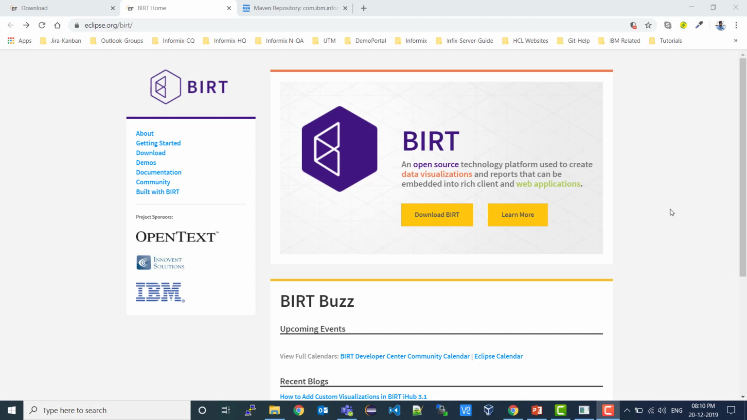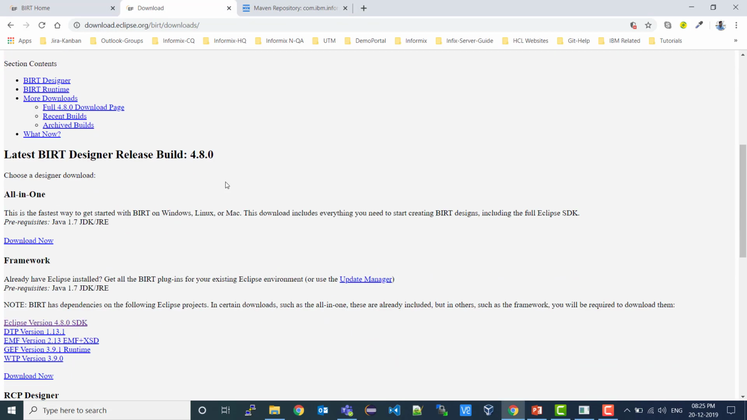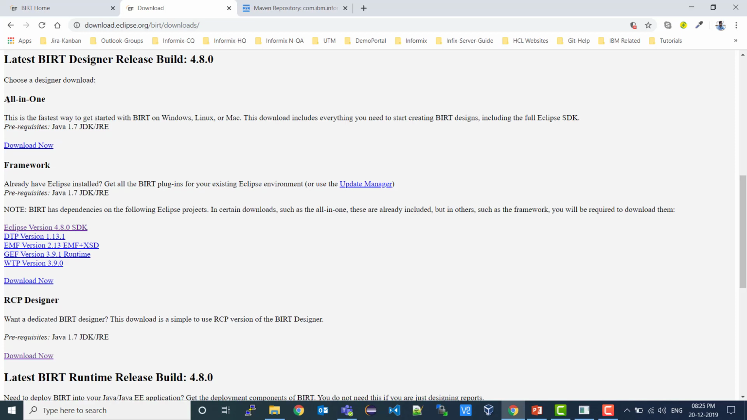So, according to the Eclipse, BIRT is an open source technology platform which is used to create data visualizations and reports that can be embedded into rich clients and web applications. Simple, right? So, to download BIRT, we'll click on this download button here, and that will take us to this download page. In this page, we have three options to download.